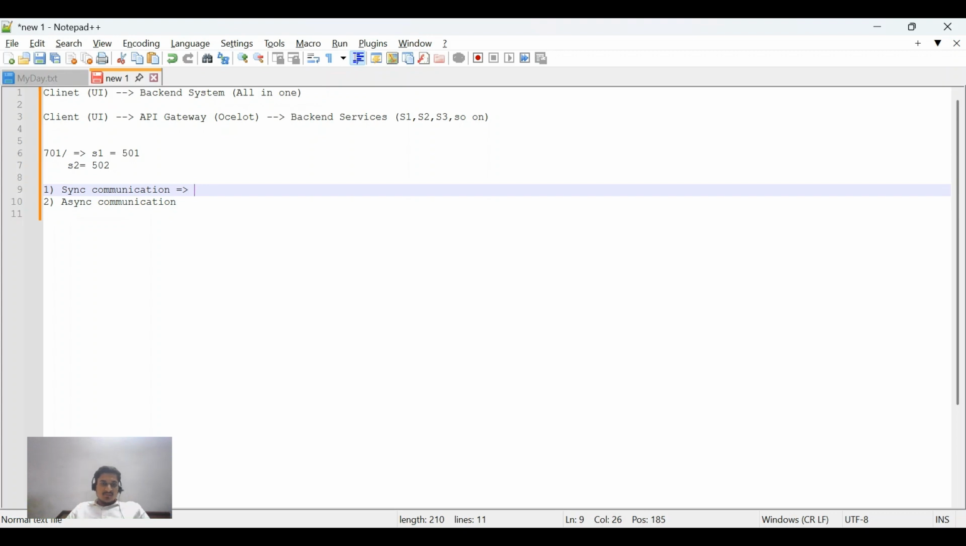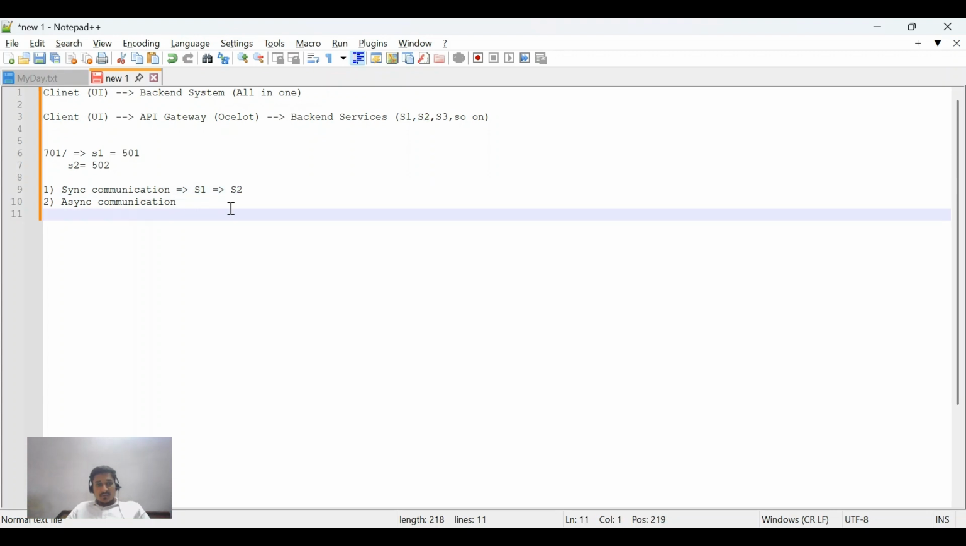So if I need some data from service one and in case service one fails, that is the blocking part: my service one is not working, so my service two will be blocked over there. That we can say is sync communication: I want some data from service one, and with the help of that data I want to proceed or do something in service two. So let's say I want some product data, I will get it from the S1 database and use it in S2. Now what is async communication?